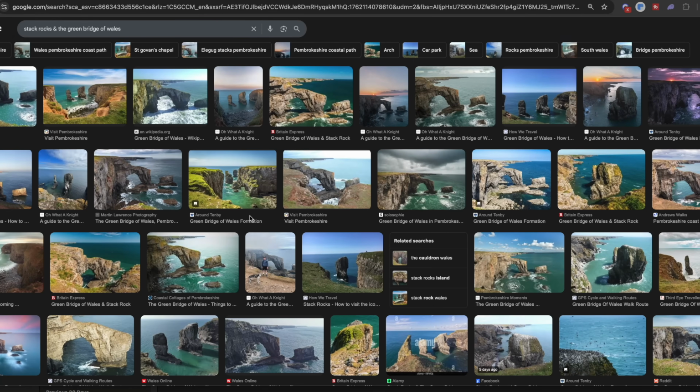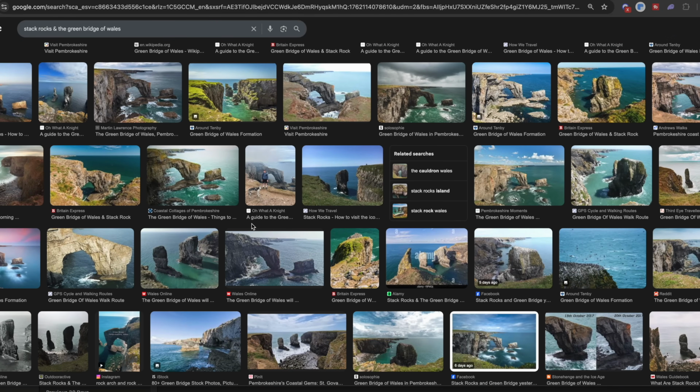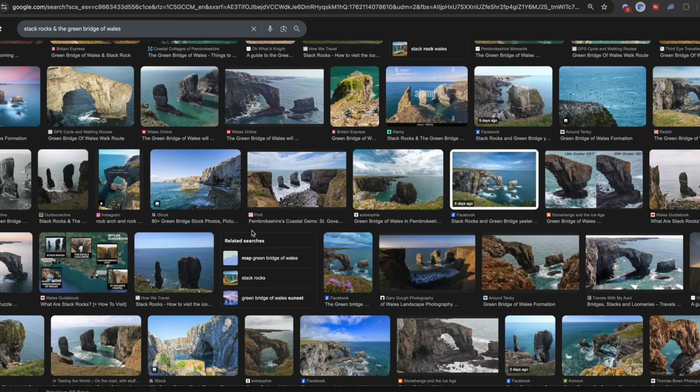The concept that I have for the photo is close to me, a place called the Green Bridge of Wales. Next to that, there's a place called Stack Rocks. I'll leave a link to it in the description. I want to go there and capture that at night time with a friend. So we're going to head there now, get that shot, and fingers crossed it all works out.